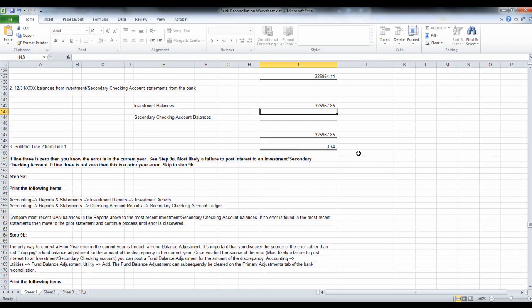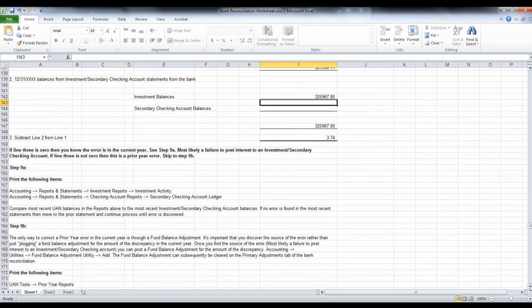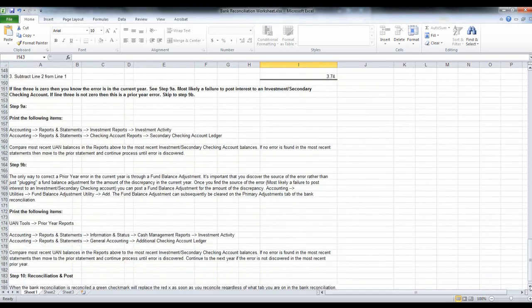However, our balance is not 0, so we're going to move on to step 9B, and that means it's a prior year error. This is more than likely going to be the case for you guys. Because we hadn't reconciled our investments in the past, it would have been very easy to just miss an account balance not matching up on your bank statements and what you have in UAN, especially if the amount wasn't considered material. So in step 9B, we describe the procedures that you need to go through.